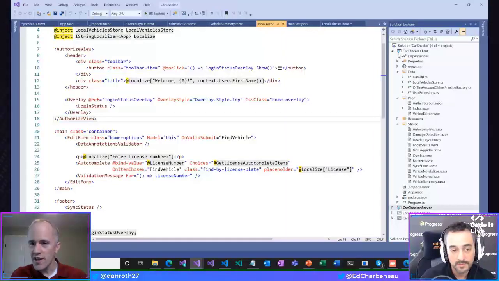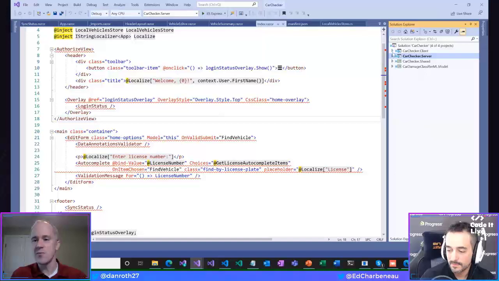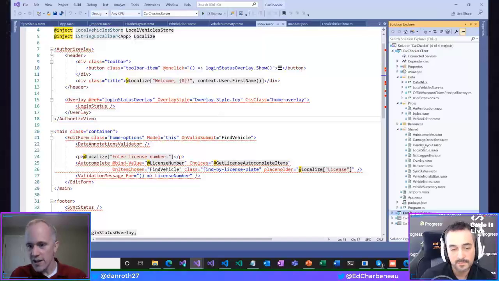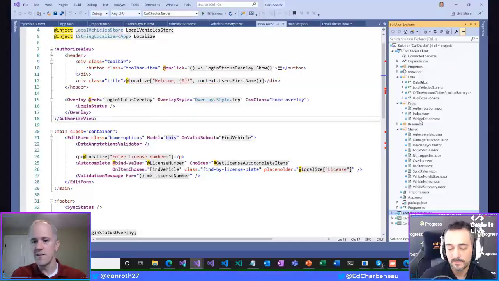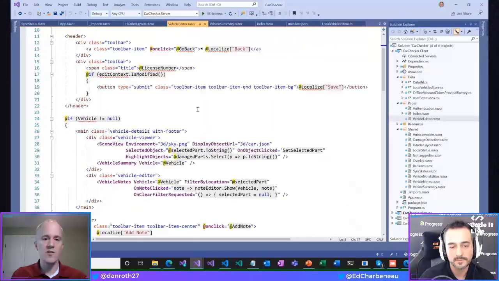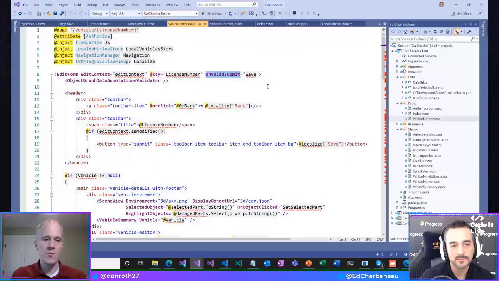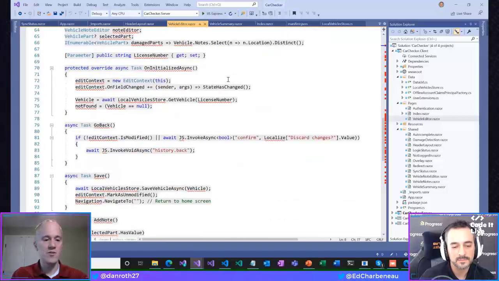Okay, so if we look in car checker, we see that standard solution structure, right? We have a server project, which is the ASP.NET Core host, and we have the client project with the application. In the vehicle editor, this is the page for adding edits to the vehicle. This has a form, and when the form is submitted with a valid submission where the data has been validated, then we will call this save method, which is down below.